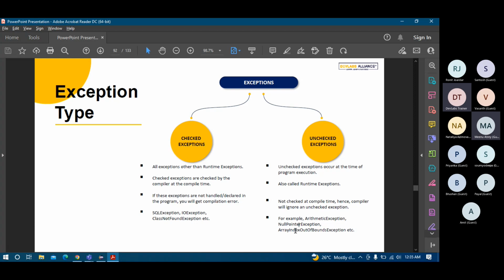Arithmetic, null pointer, array index out of bound are the category of unchecked, as the compiler cannot detect.